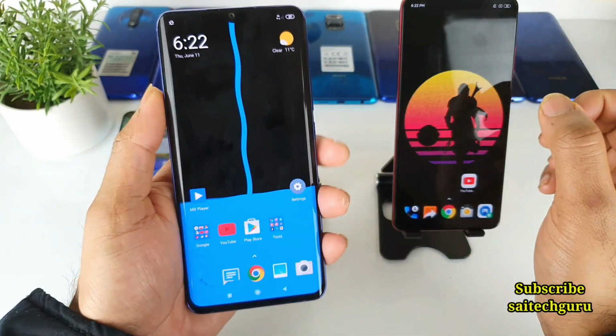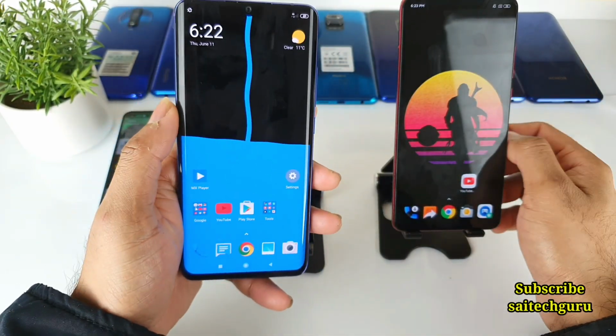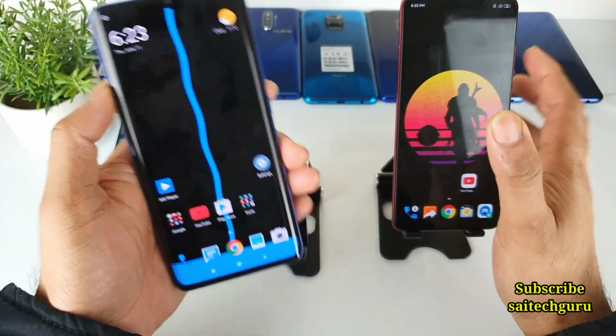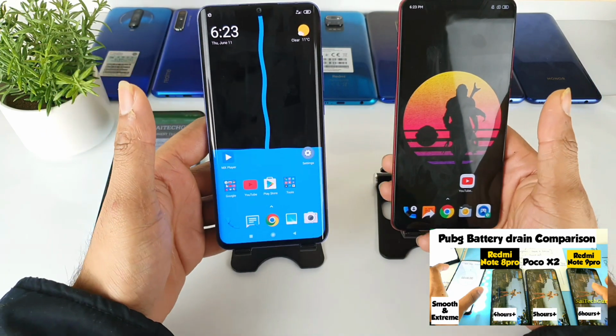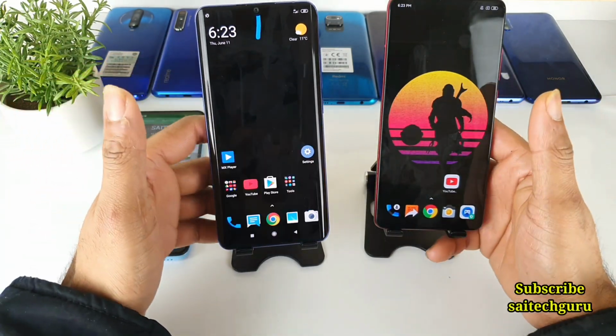The reason I'm doing this video is that a lot of viewers are asking me to do this kind of comparison with the Redmi K20 Pro. So which display looks best in terms of the color saturation levels and contrast levels.